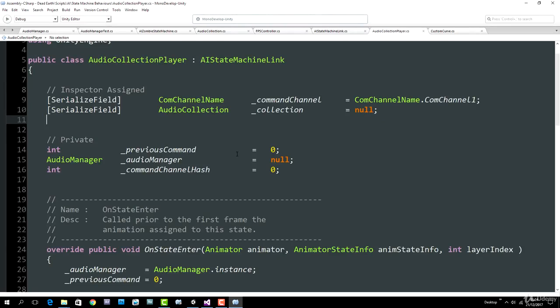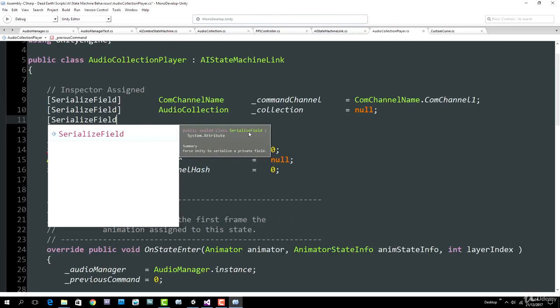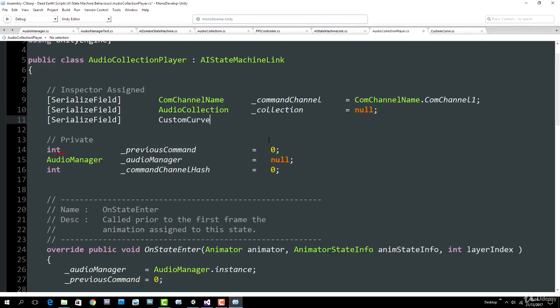There it is, my audio collection player. And now I'm going to create a new serialized field that is going to be of type custom curve. That's my scriptable object, and I'm going to call this custom curve. And we'll set this to null by default. And we know in our update function that if this is null, then we haven't assigned a custom curve, and we should just sample the actual curve that's on the animation, or in other words, read the actual parameter with the COM channel 1 name. But we know that if custom curve has been assigned, then we need to read that instead.